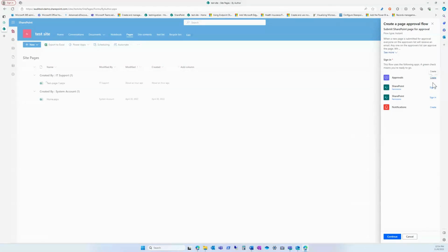We can create the approval. It's having a sign in for the SharePoint, and then create notifications so that we can do this. So let's go ahead and create. We're going to sign in so that we have permissions. And it signed us in for both of those, and then notifications. Now that's a valid connection. It's just authorizing all of your connections in there for the flow.